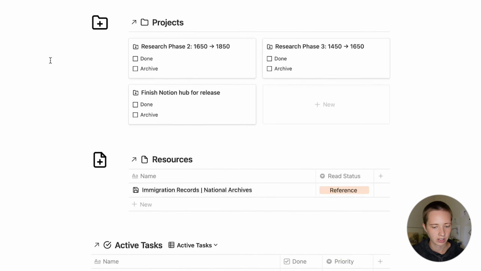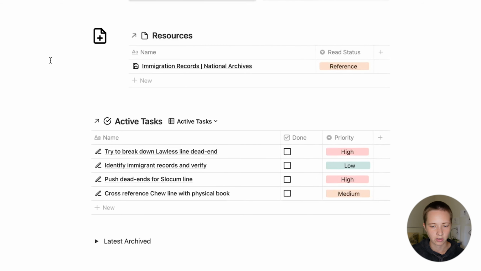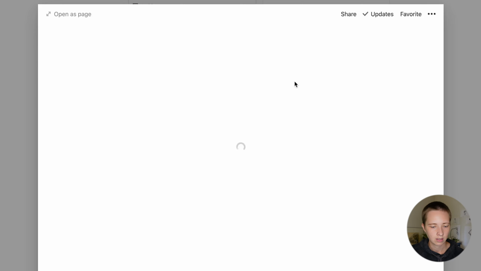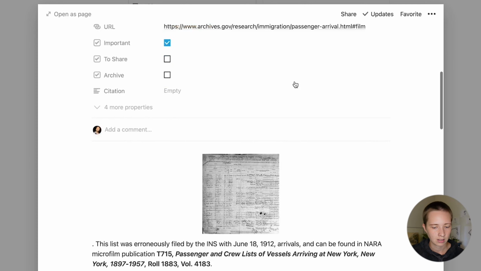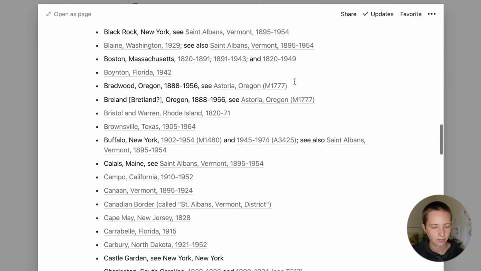Let's add that page. You'll see that Immigrant Records has showed up. I am inside the Ancestry Research area, and the contents of the page.